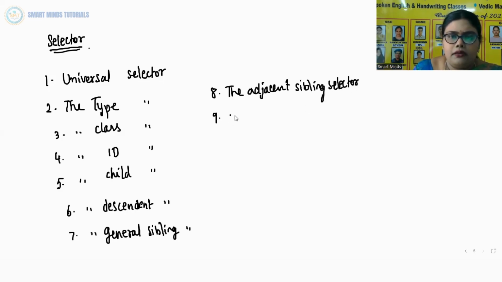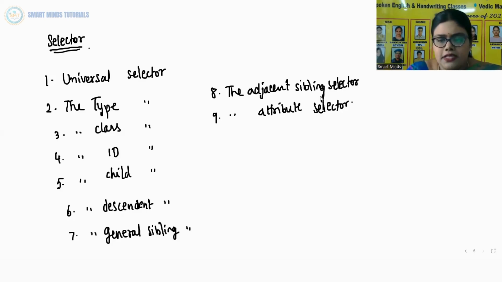And number 9, the attribute selector. So these are the different types of selectors in CSS.